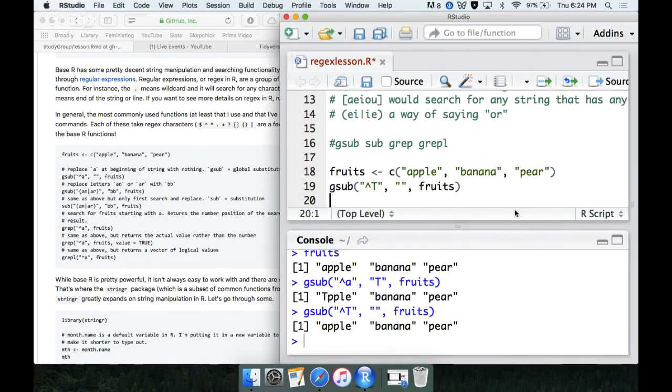Oh, that's interesting. Oh, I didn't say that. That makes sense. If we want to just delete the first letter, we could do a little hat A, and then in the replacement, nothing, and what you're going to get is pple. So that's one way you can use gsub.